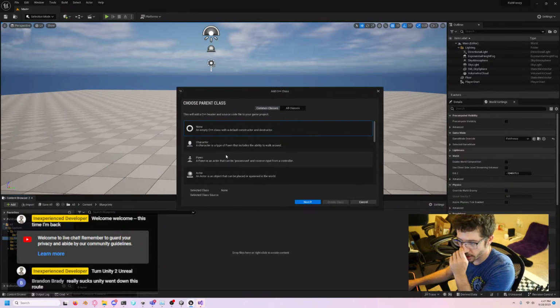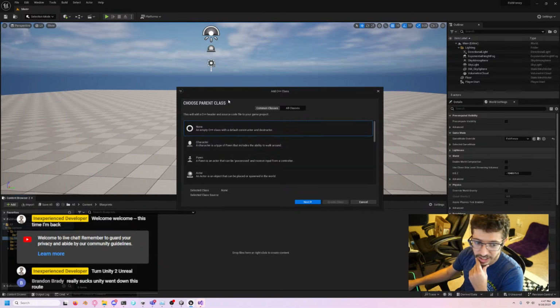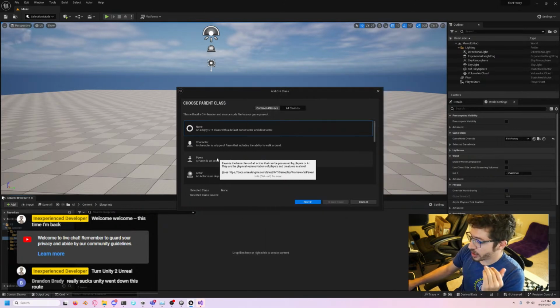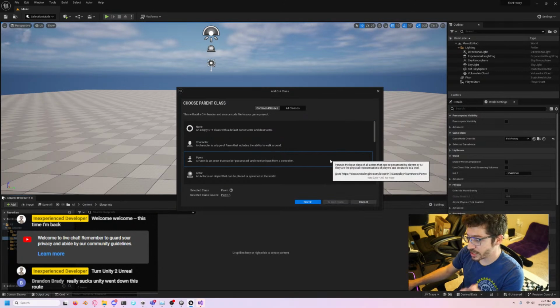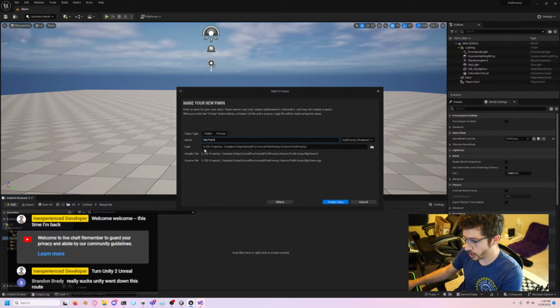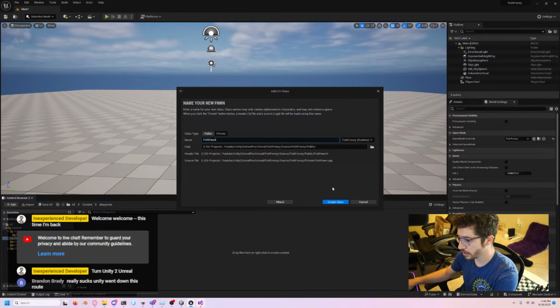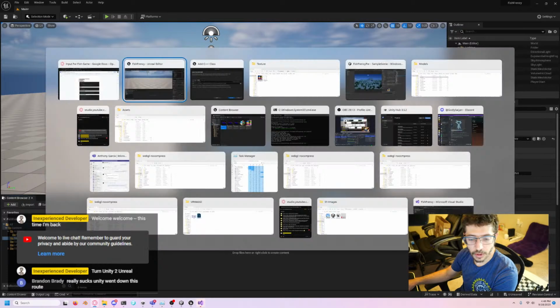As you can see right here, a character is a type of pawn that includes the ability to walk around. And not only does it include the ability to walk around, it kind of forces you to walk around in a way. It's pre-programmed to have you able to walk around. What we want is a pawn, which lets us possess and receive input from the player. So we'll create a pawn, a public C++ class. We'll call it fish pawn. Okay, we're going to create that. That's good to go, and we will continue.